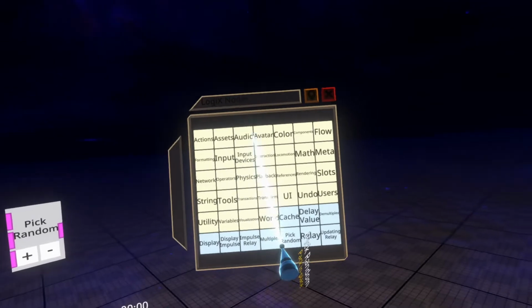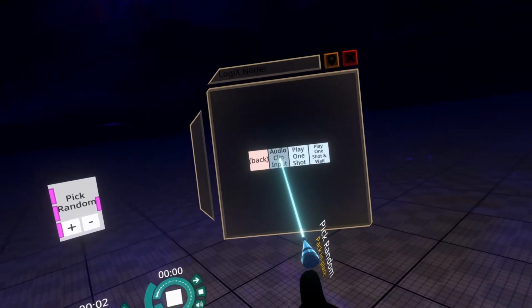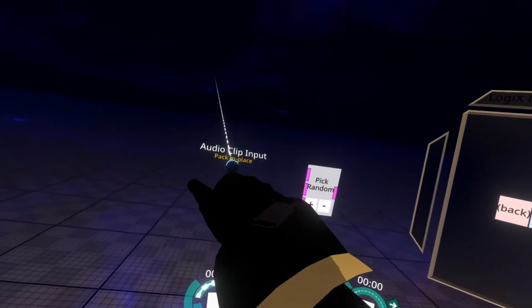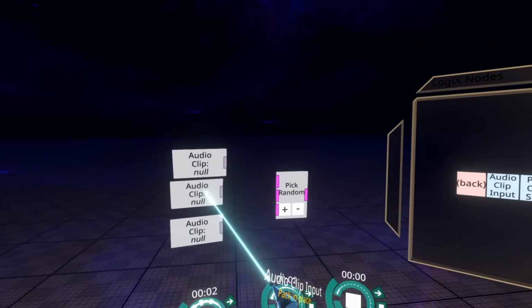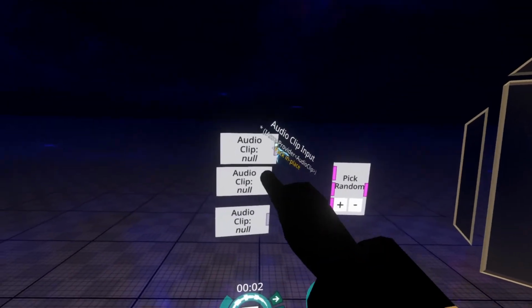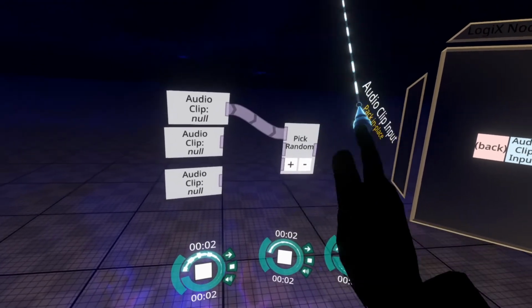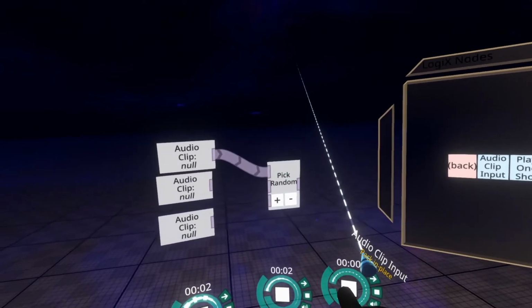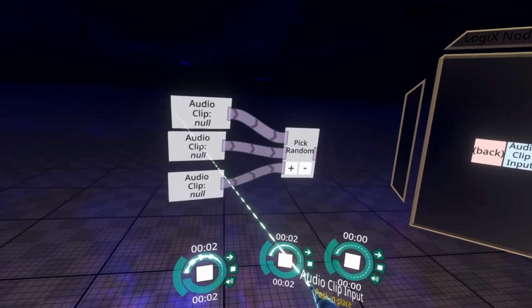So to do that, we're going to go to the audio folder of the Logics node menu, and we're going to select audio clip input, and then we're going to spawn in however many we need. So in this case we need three, and now we're going to plug the top one into the top input of the pick random. So put my tip into the pink, pull out a ribbon and plug it into the top. And now you'll see that the whole thing has gone pink. And so now we're going to put in the second one and the third one.